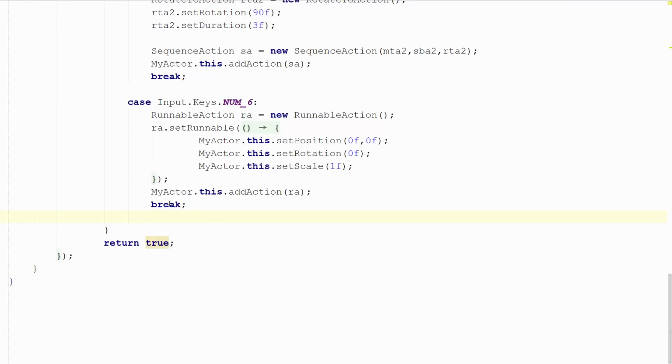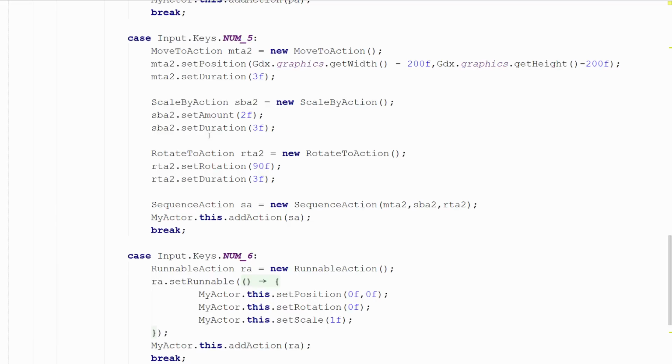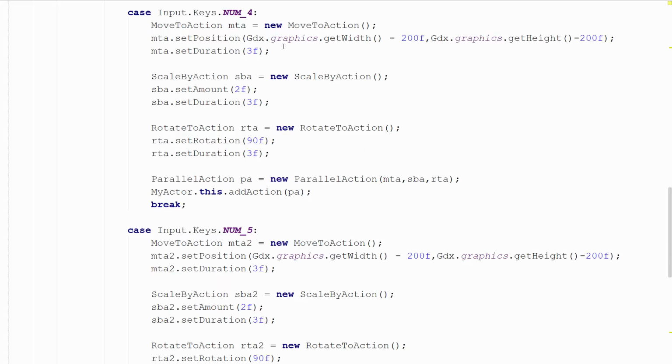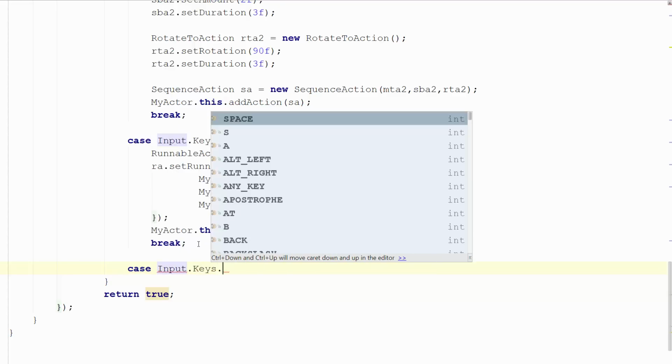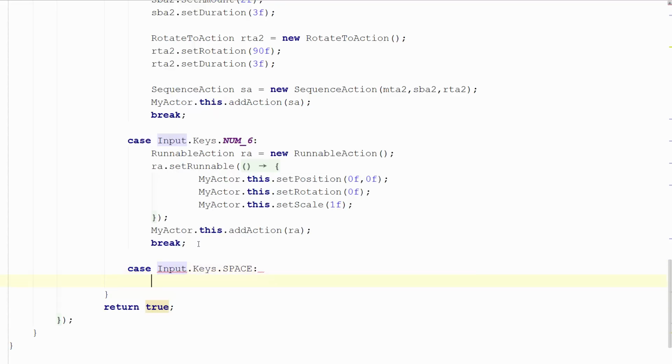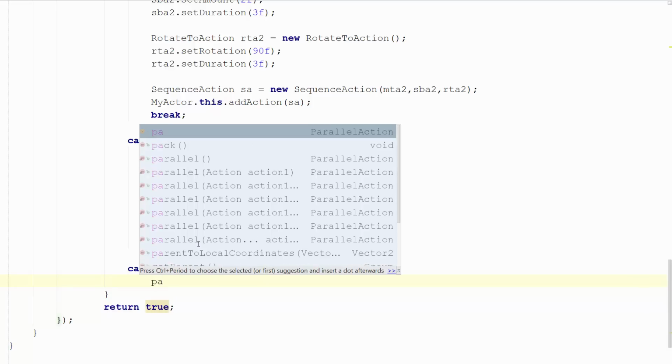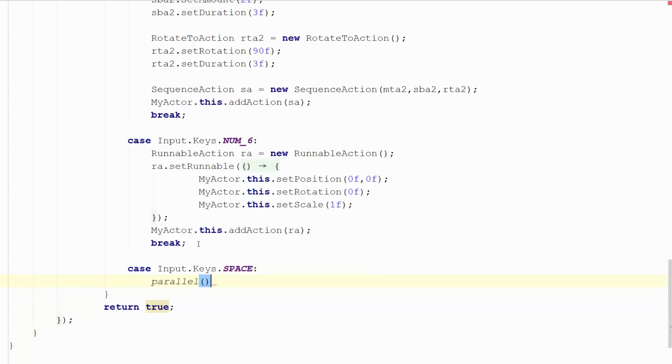So let's go ahead and implement our parallel version, except we're going to do it in a lot less code. Again, if you're used to jQuery, this is very similar to what chaining looks like in jQuery. So keys dot, let's do space. And instead of creating a new instance of everything, we're going to use one that's already done. So we're just going to call parallel, and we're going to pass into parallel our actions.